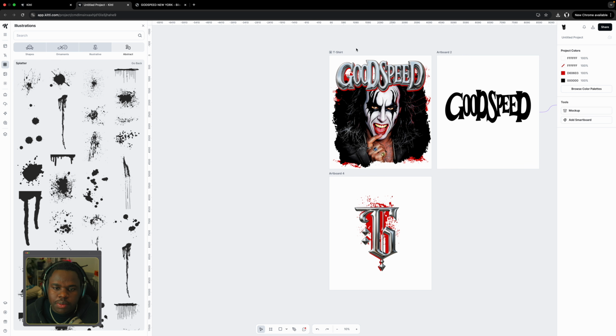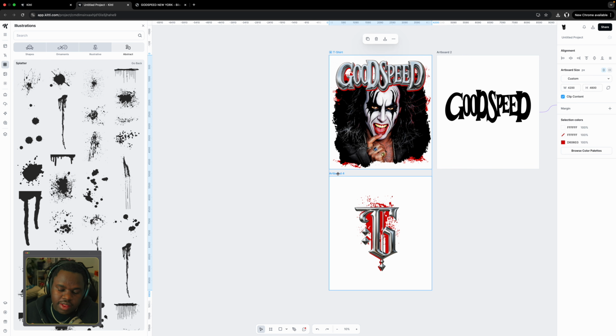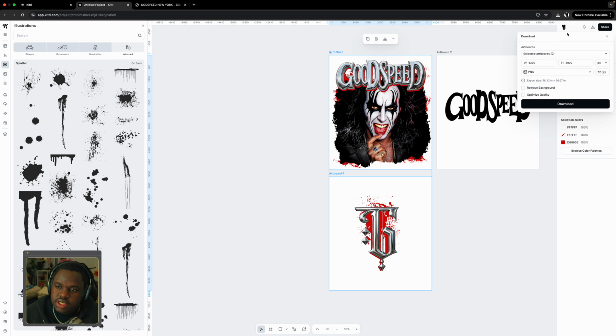Now for mockups, I'm going to grab the t-shirt and the back design, go to the downloads, and remove background and optimize quality. And then I'm going to download those two together.